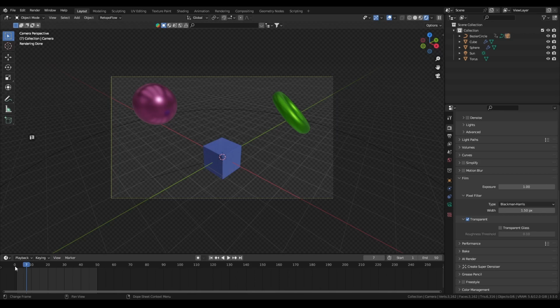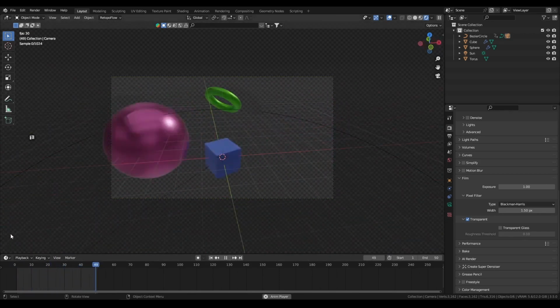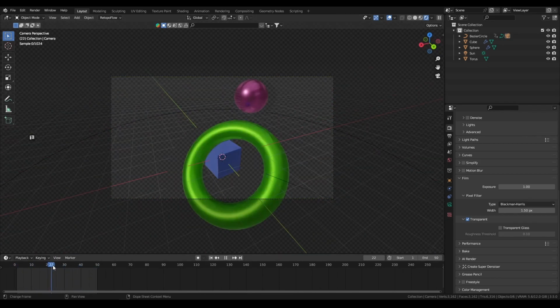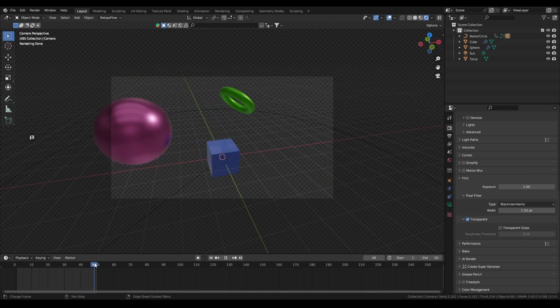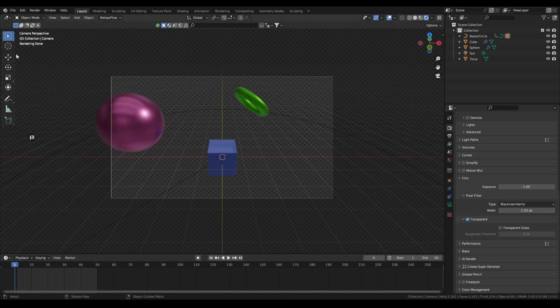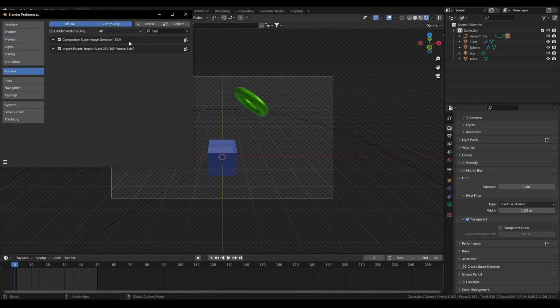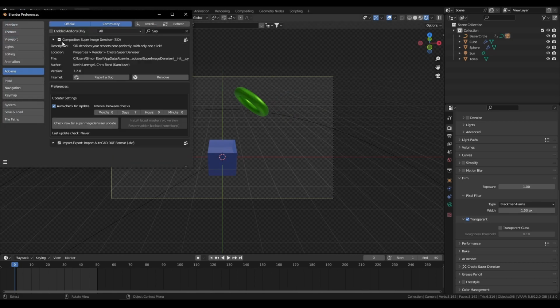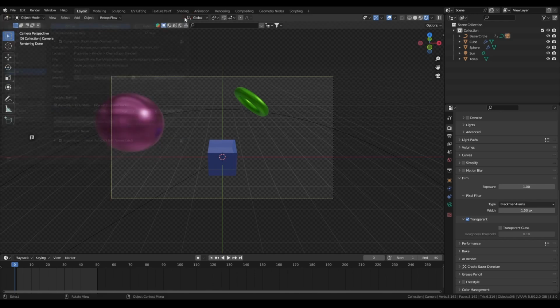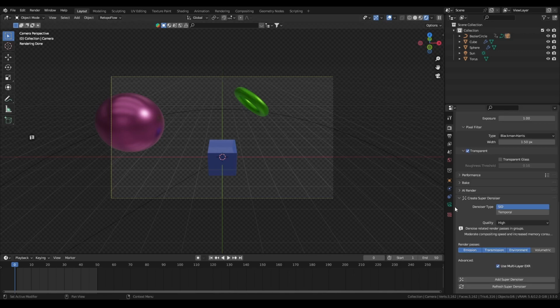So we have this test scene here and it's animated just so I can show the motion blur process. And so the first thing which we always do is enable and install the Super Image Denoiser add-on, which is a very nice denoising setup. And then we go to the render properties and we scroll down and we go to create Super Denoiser. So let's leave this all checked and make sure to enable use multi EXR and then press add super denoiser.